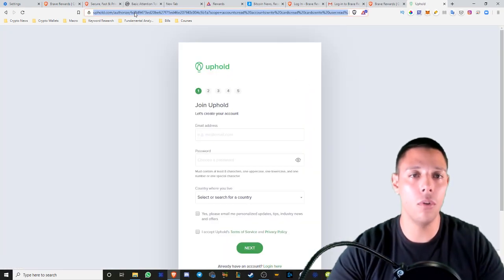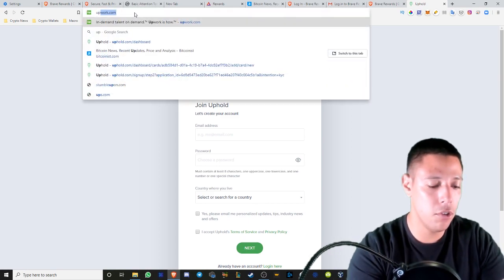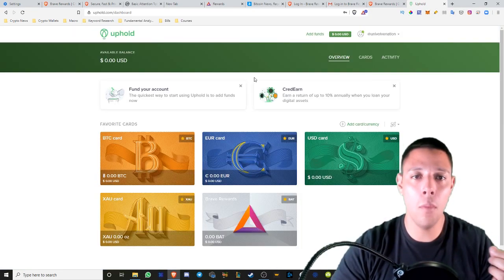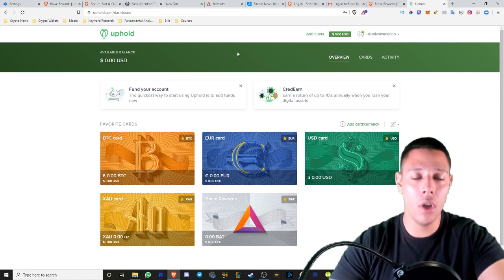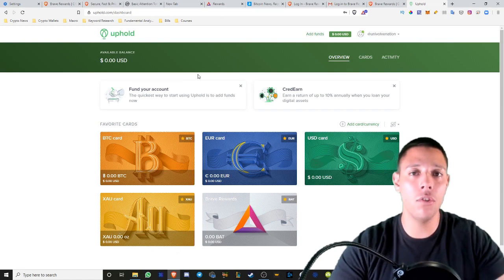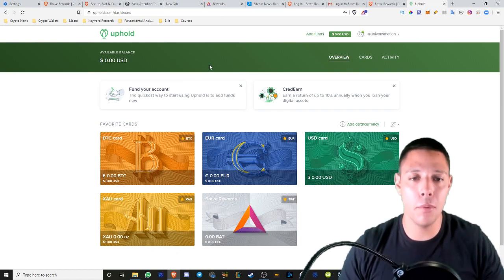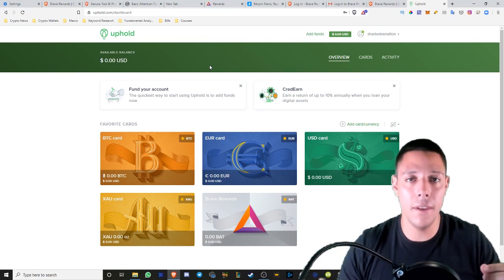Now it says join Uphold, but I already have an Uphold account, so let me just log into Uphold. This is Uphold, and all you have to do is KYC. KYC is know your customer. You just upload your ID, and it will guide you through it. They want you to KYC. They want you to get paid. They're not trying to hold it back. I know a lot of people are saying, oh, they're stealing my money. They're not stealing your money. You just have to verify your identity, okay?